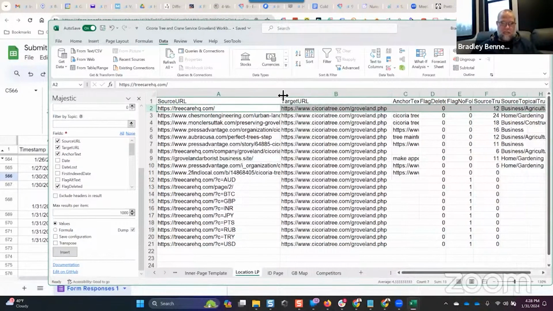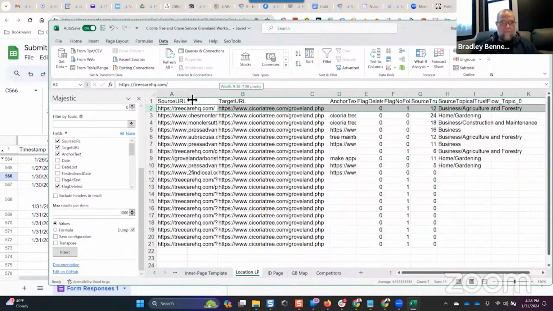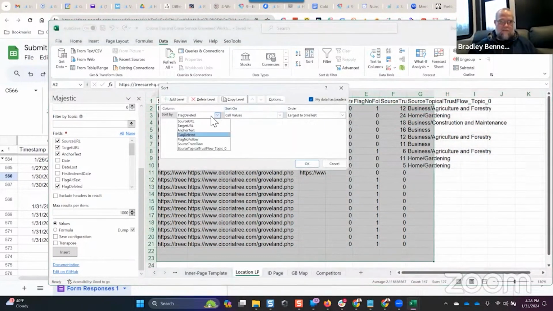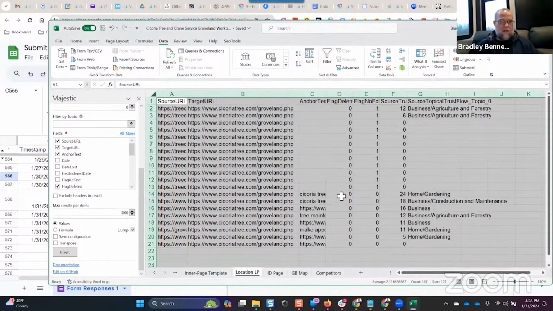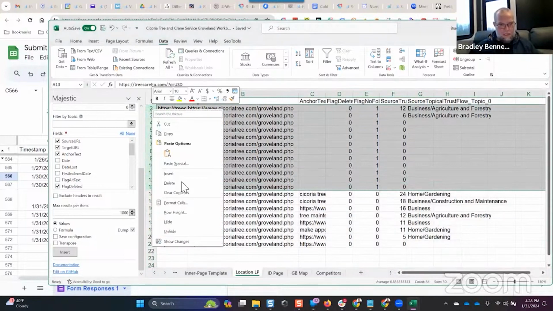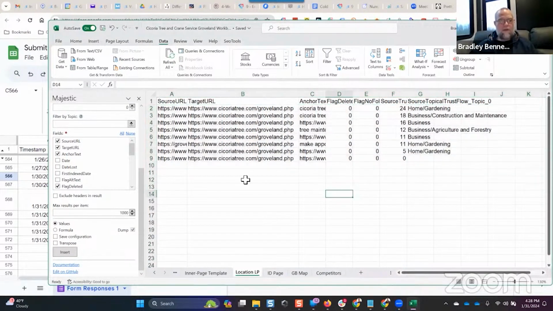The next thing that we do, and again, I can just shrink that down. We don't need to look at that. The next thing I do is then go back to sort, and then I sort by flag no follow, largest to smallest, and we get rid of the no follow links. No follow links are still valuable for SEO, guys. Don't let anybody tell you different. They absolutely are, but they don't affect anchor text ratios, so we eliminate that. And then what's left are these target URLs.